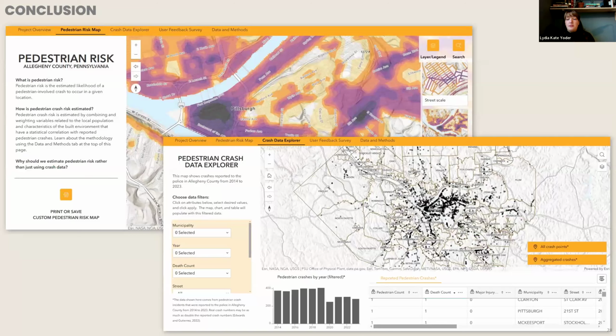Local governments often bear the burden of addressing unsafe conditions for pedestrians, but they often lack the resources to effectively prioritize their infrastructure interventions. The pedestrian risk dashboard was designed to address this need in Allegheny County as a case study, and more broadly examined how the geographic distribution of pedestrian risk could be conveyed to decision makers in local government.